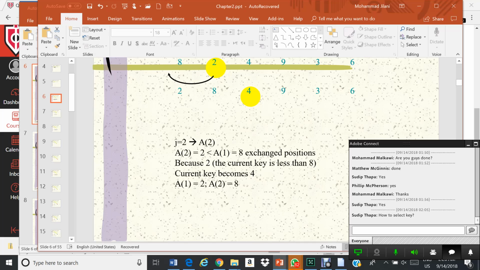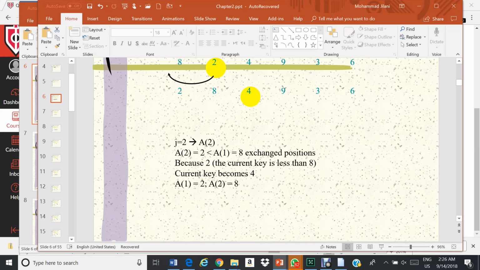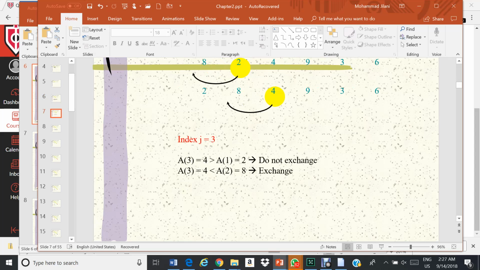I did this. So this is my J equal 2. I compare it with A of 1, A of 2, and A of 1, which is my J is 2 and J 1 here. So I do the exchange. Now, my situation is 284936. Now, index J equal 3 actually. Let me do this notation, plus plus. So I increment J by 1. So J equals 3.